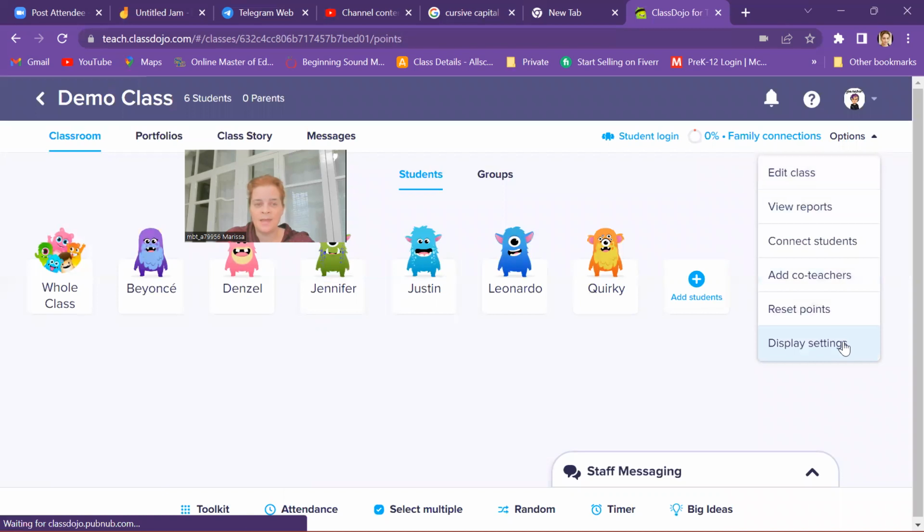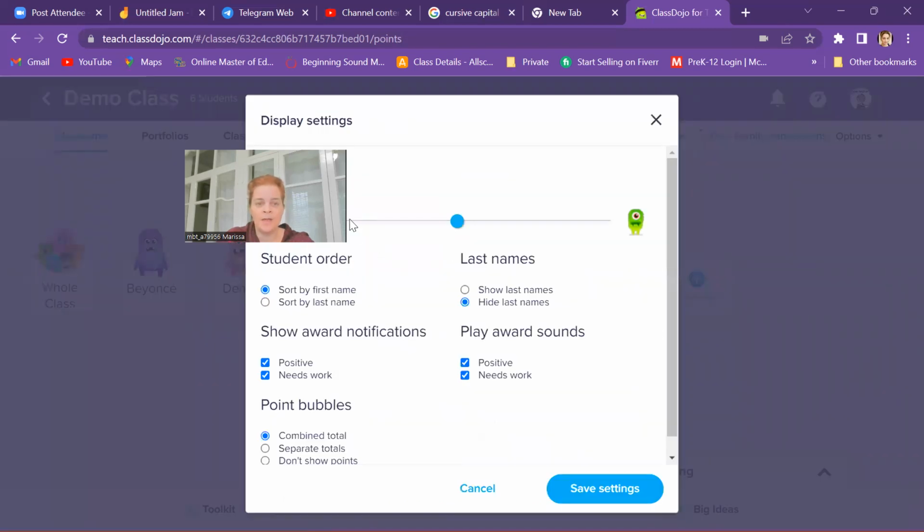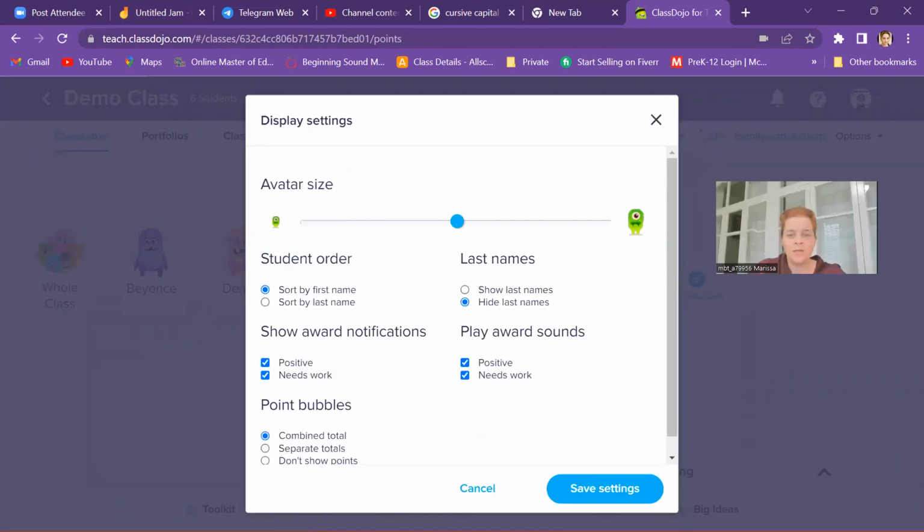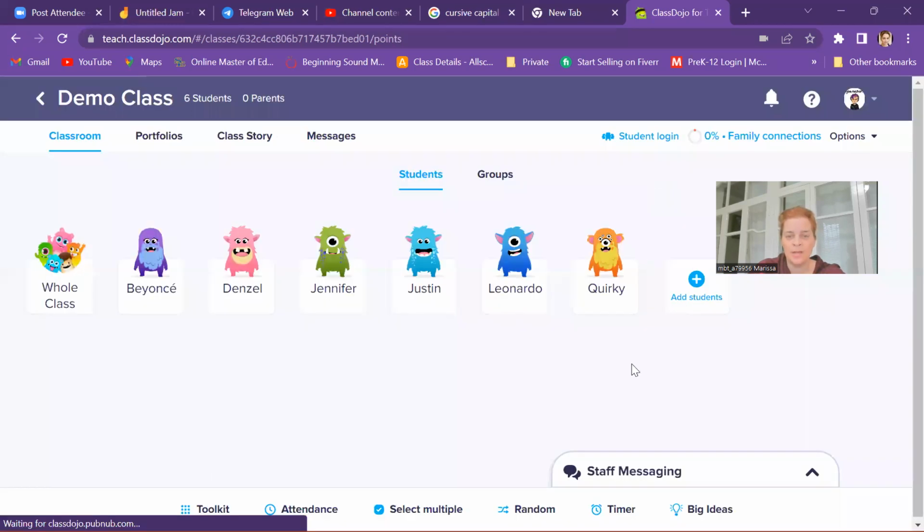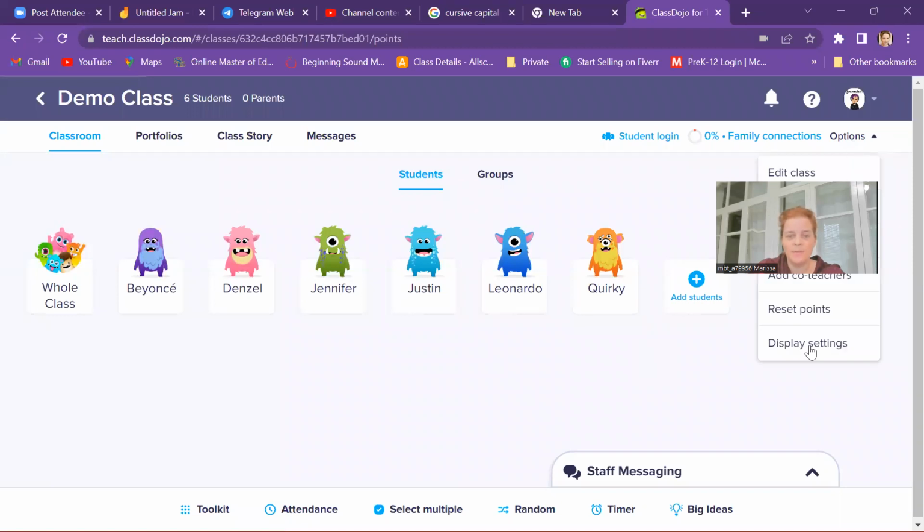And then display settings. Do you want the avatar size to be humongous, or is middle okay? When I do humongous, this is what it looks like. They're not so big, but display settings. I think maybe I have to save it.